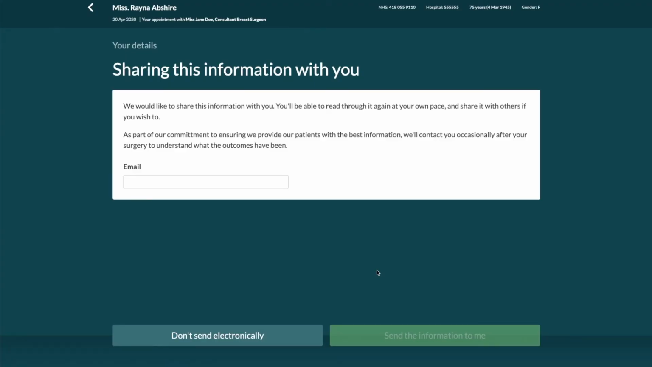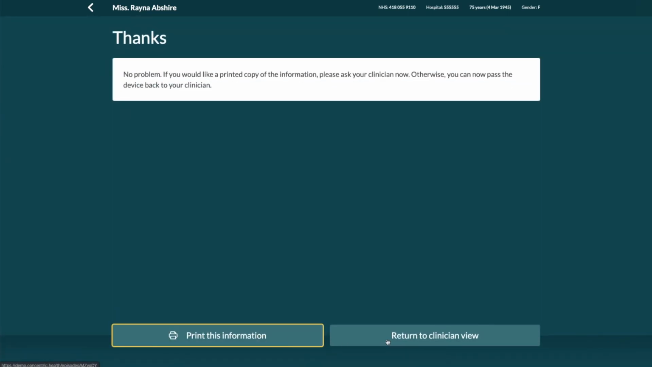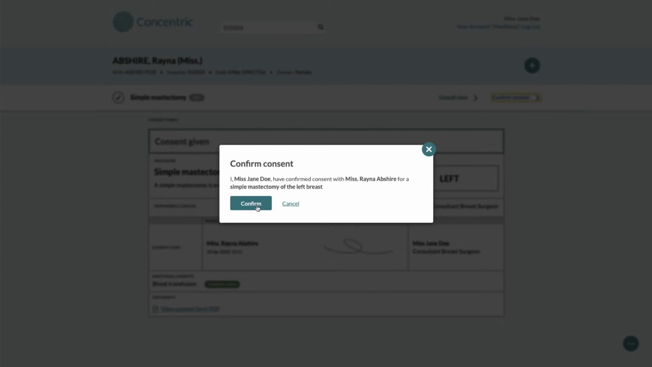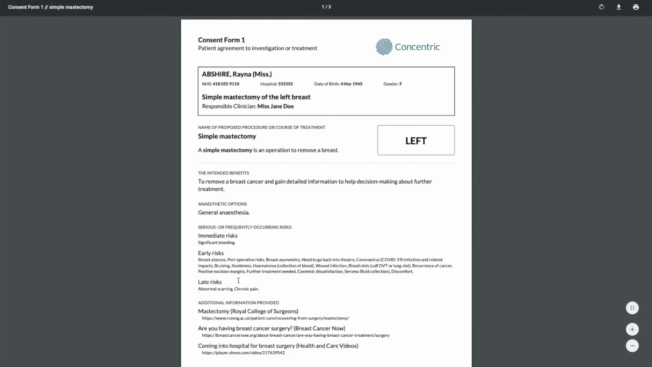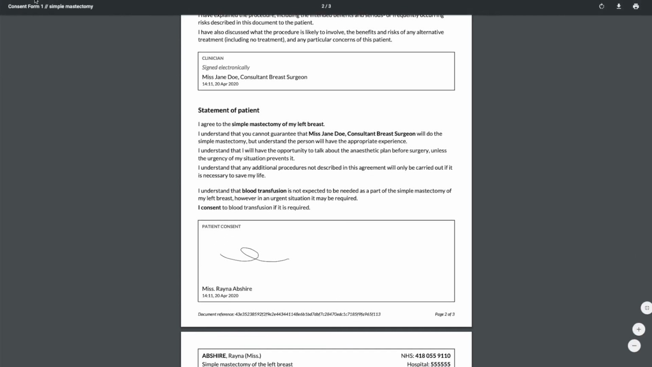So that patients can access their information, their email is added. Where an email is not available, patients can receive a printout of their bespoke information. When consent has been given, the key information is presented as a summary and can be used initially to confirm consent and then during a surgical safety check in theatre. The completed consent form can be automatically sent to the patient's record in the organisation's electronic health record.